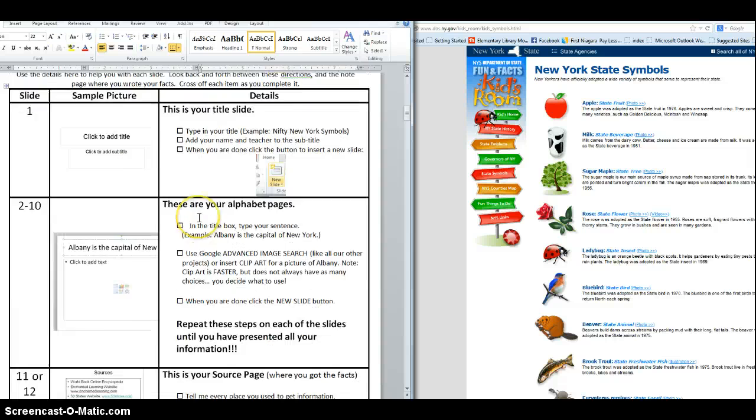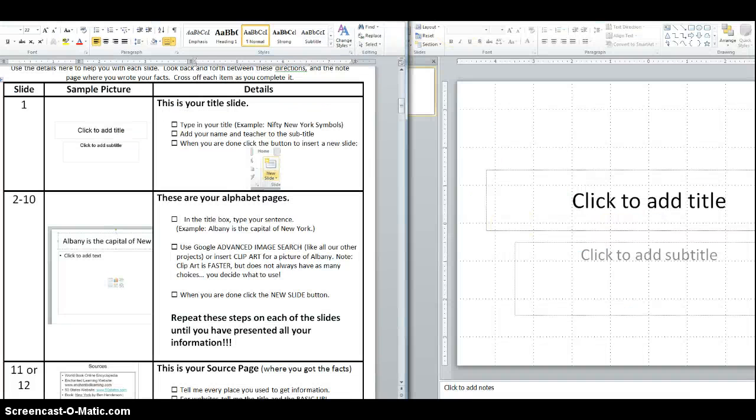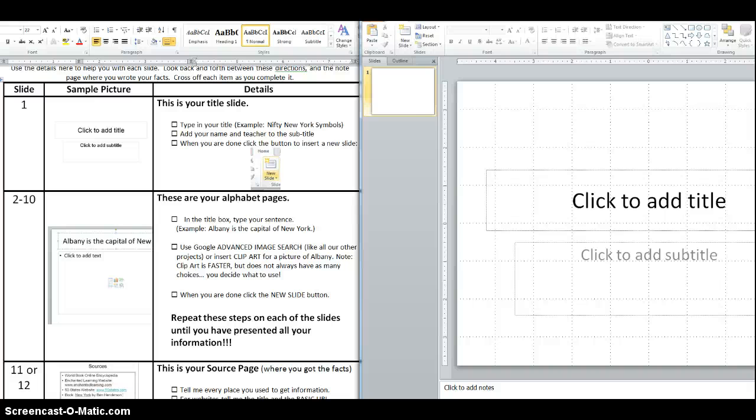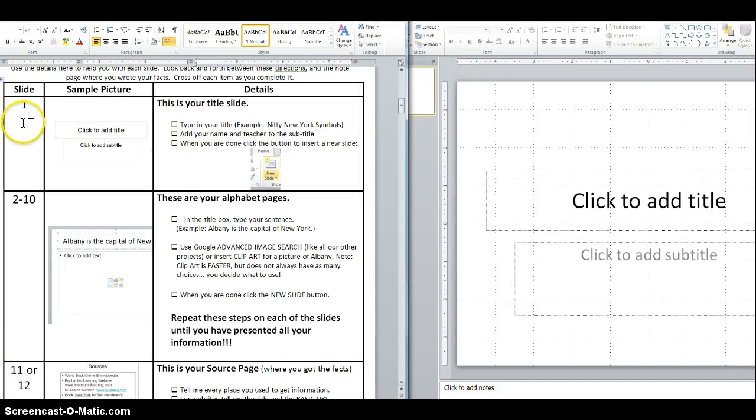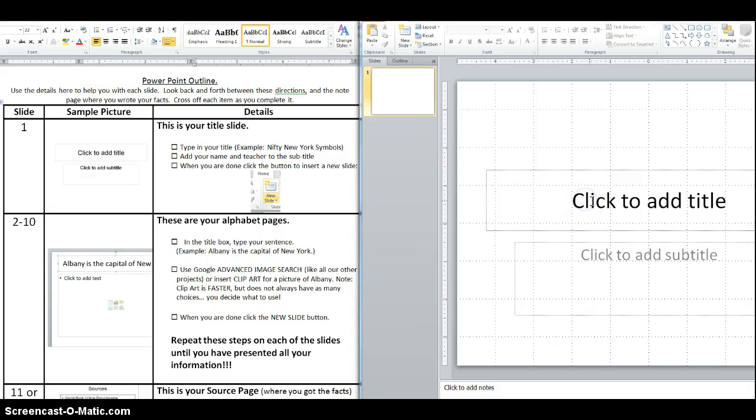Now, the next directions on your paper, depending on your grade, is either to use a book or the online encyclopedia to continue to gather more information. Once you have all of your note paper filled out, you're going to watch the rest of this video and it will show you how to create your PowerPoint. Alright, now that I have all the information I need on my note-taking page, I'm going to follow the PowerPoint directions in my packet. The first thing says to type my title.